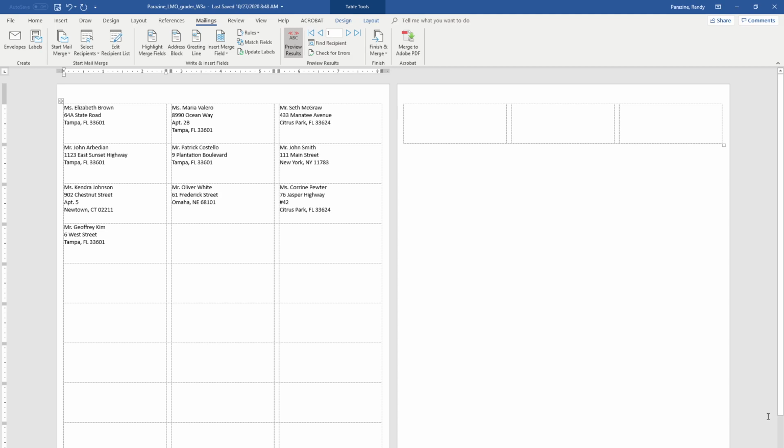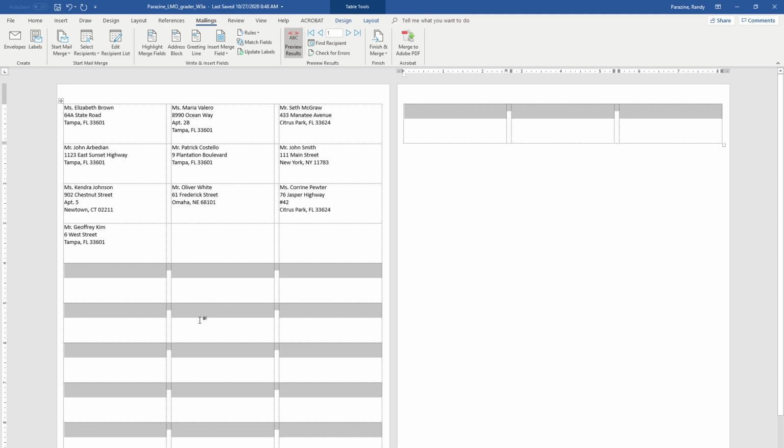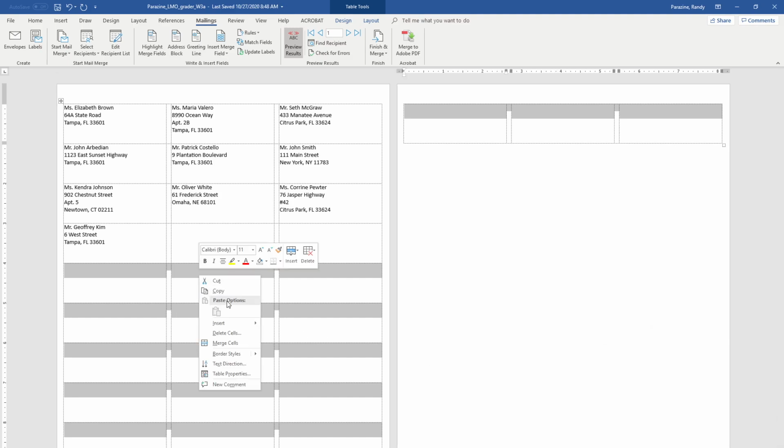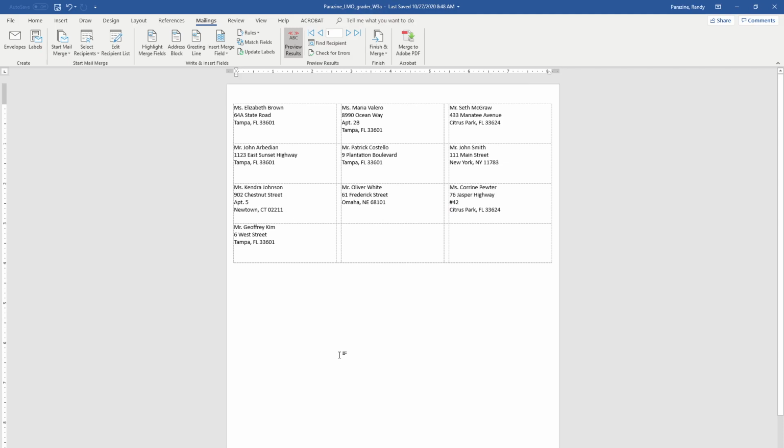Next it says delete blank rows 5 through 10 from the table. So I'm going to click in here and highlight all of those. I'm going to right click, click Delete Cells, and then click Delete the Entire Row, and then click OK. This is what it should look like.